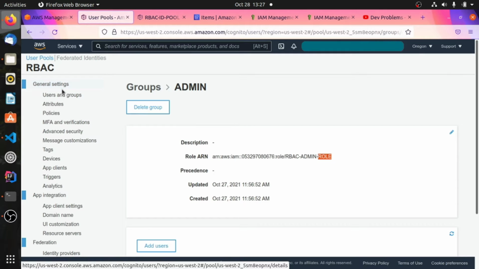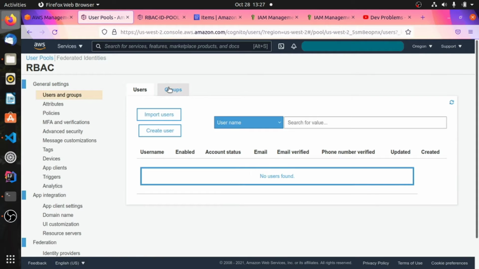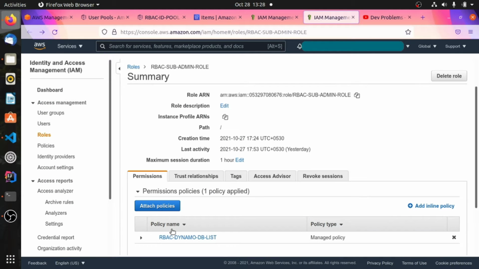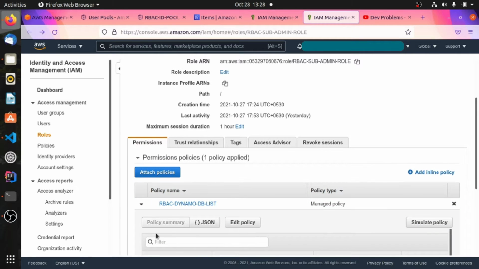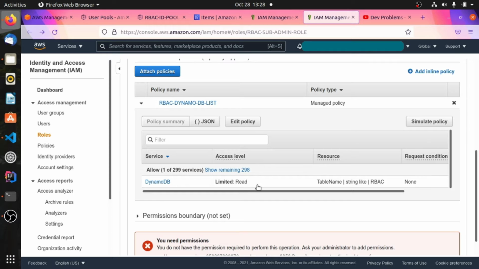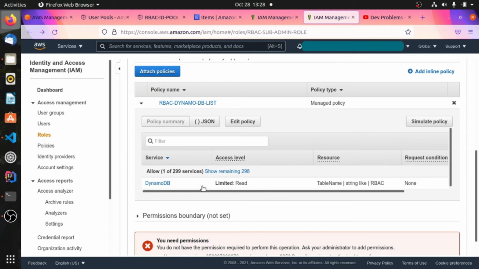I will also go to the sub admin group, and I have a separate IAM role for this group. Let's go to that and see. I have only given a few API accesses to this sub admin group, so that any user who is coming to the sub admin group will get only read access.